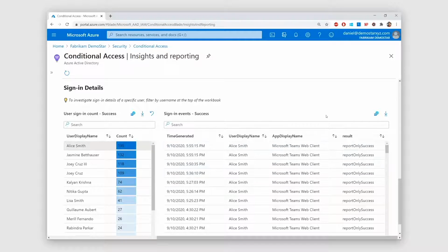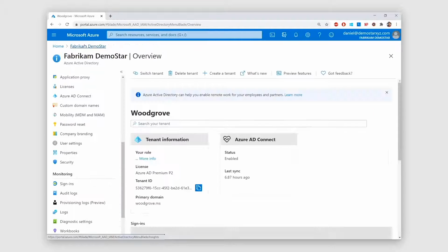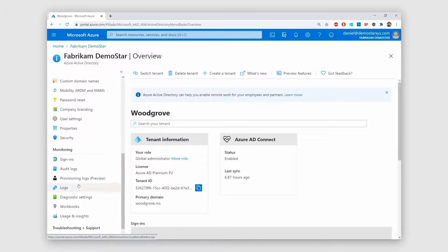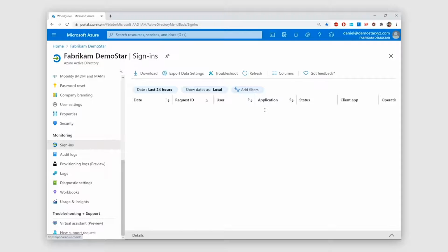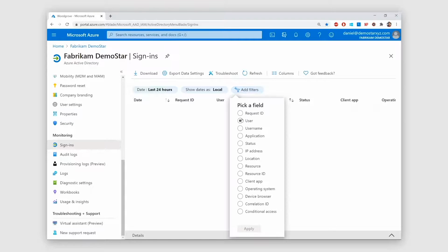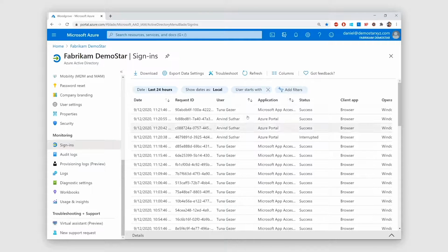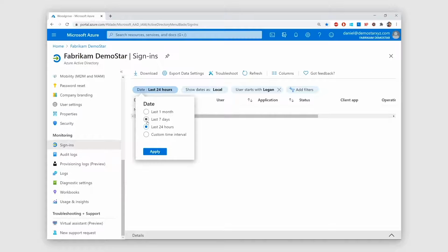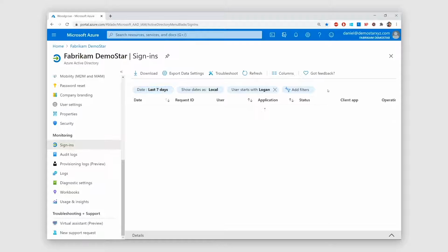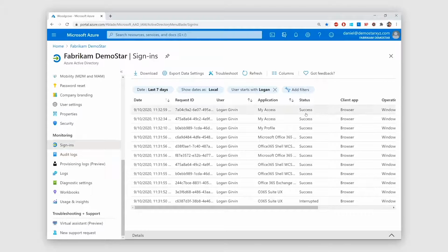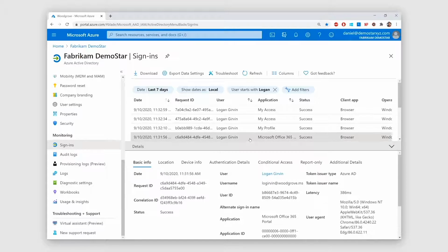Now suppose you're a help desk admin troubleshooting an individual sign-in, and you want to know exactly why the policy applied the way it did. We'll go to the sign-in logs and click on the new policy details blade. So here in the sign-in logs, let's search for a particular user. We'll look for Logan. And we'll select one of Logan's sign-ins to the Office portal.